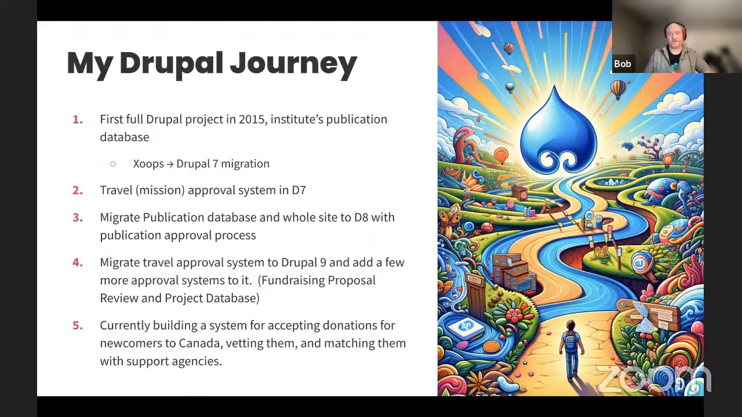After we got the publication database off of Drupal 7, it was time to move the mission request system off of Drupal 7. So we migrated that to Drupal 9. And I want to pause here to explain a little bit about the flow for the mission request system, because it's going to come up on a later slide when we need to talk about how to deal with something.